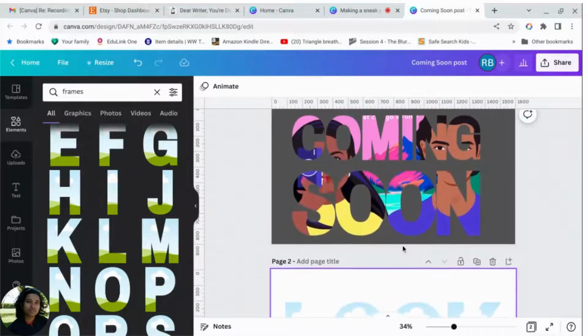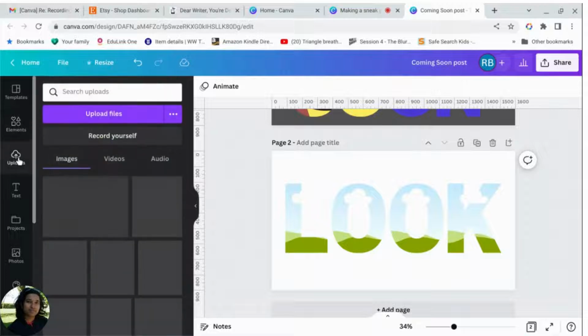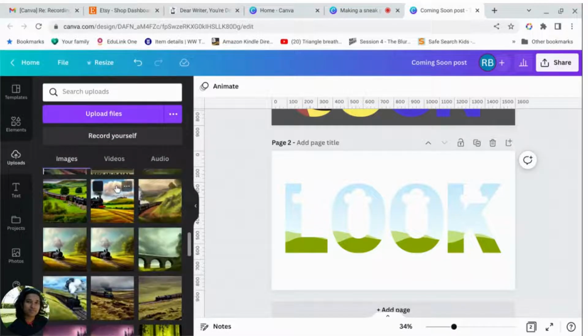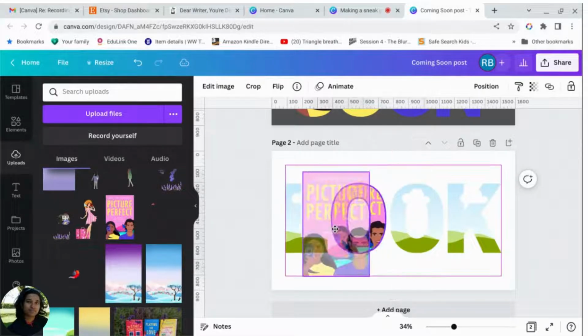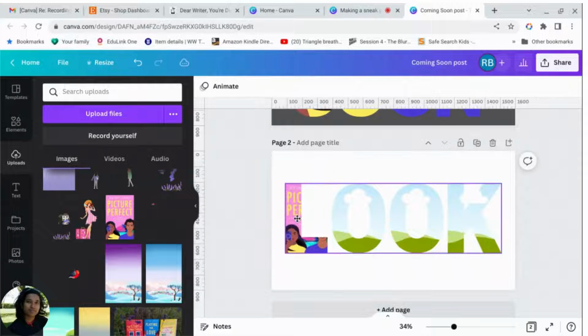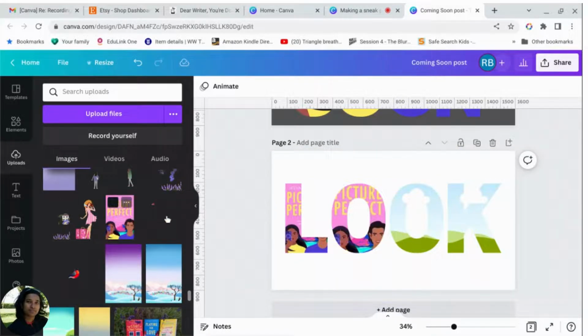So once you've got your word, you now need to put your picture in the frame. So I'm going to go and find my book cover. Okay, here we go. Here's Picture Perfect. Drag that in, and I'm going to drop it into each of the frames. So same picture in each of the frames.